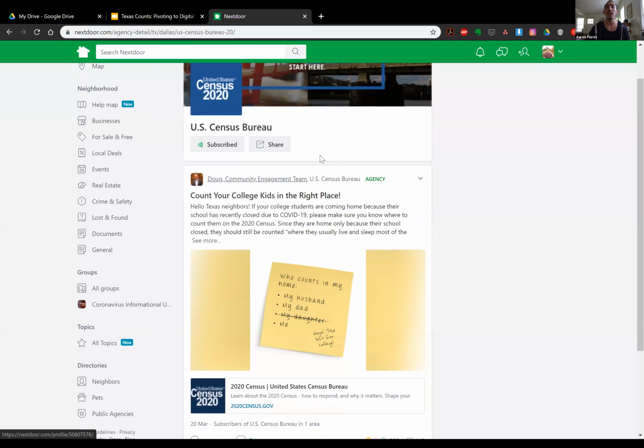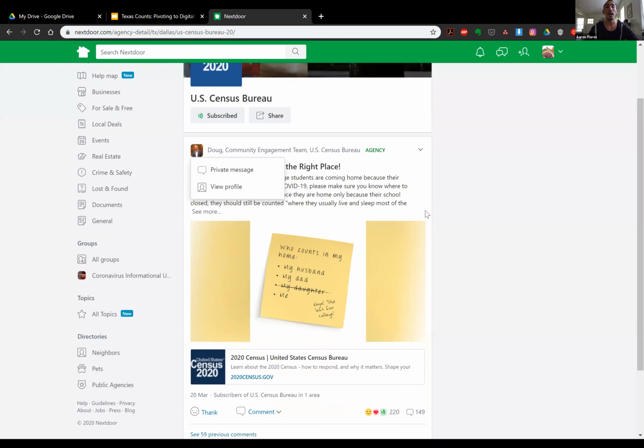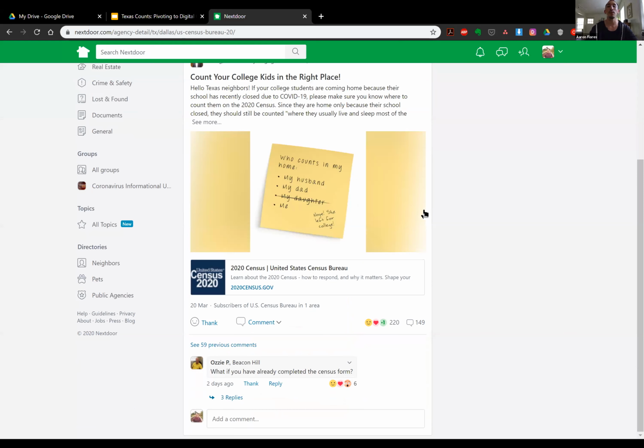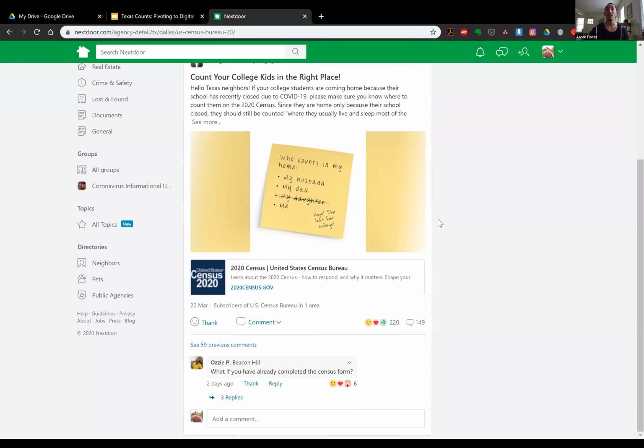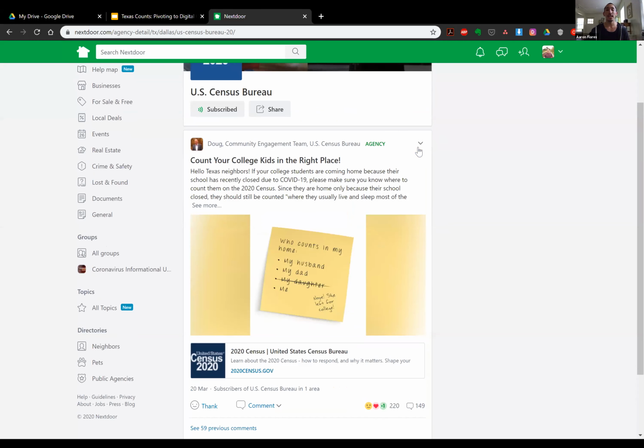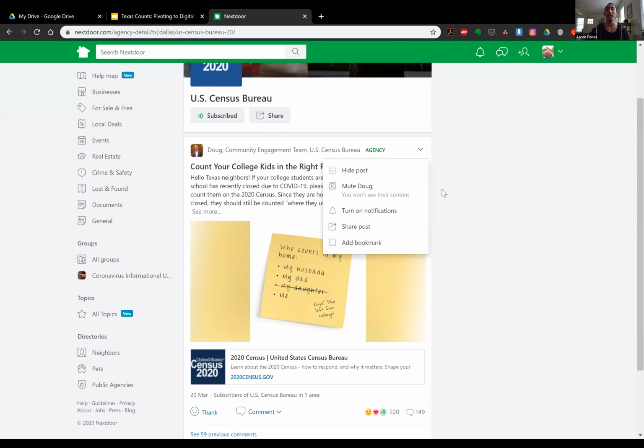But you'll see that the community engagement team, which is very hardworking at the U.S. Census Bureau, can't be in every single neighborhood stressing about every single Nextdoor post for households of only 4,000 at a time, and only really has one post. Now, this is a super valuable post about counting college students in the right place. But it's only the one. And so just because the Census Bureau is technically on Nextdoor in your neighborhood doesn't necessarily mean that there's a wealth of information about the census.